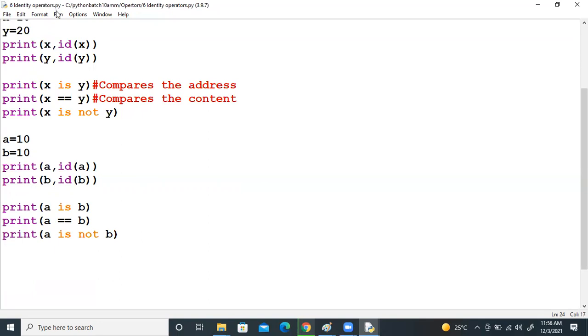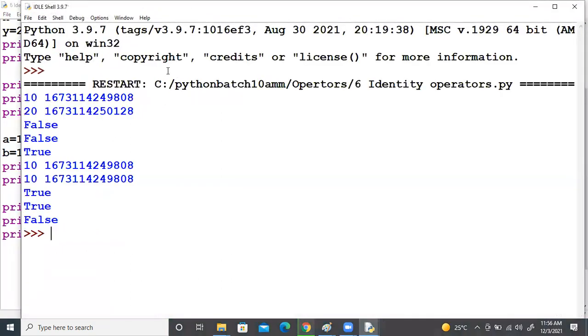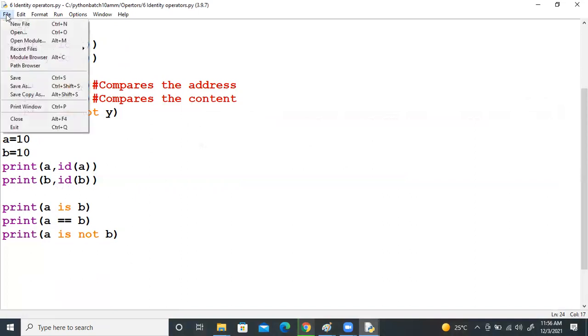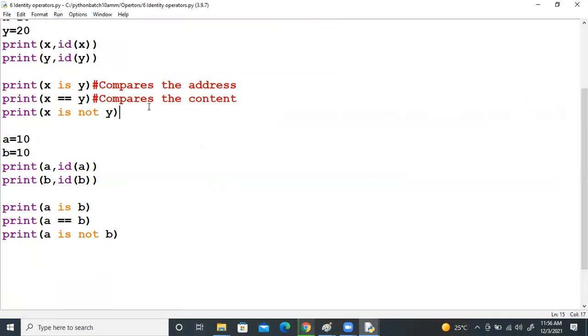Next is the membership operators. Membership operator, two more operators left out, right? Membership and bitwise operators that we'll discuss in the next session, right? So meanwhile, you can work with these operators. Yesterday we discussed input output statements, right?